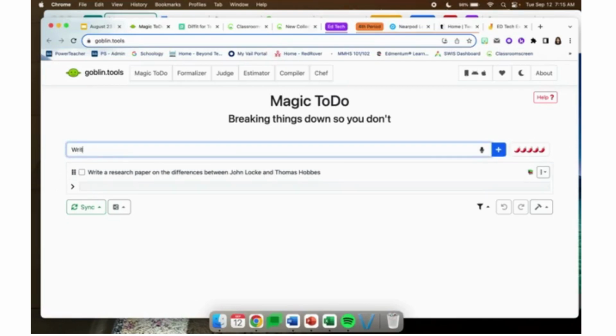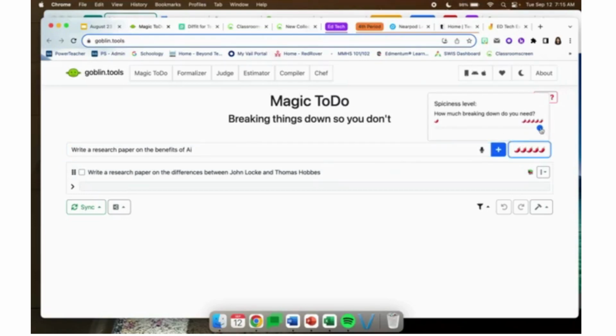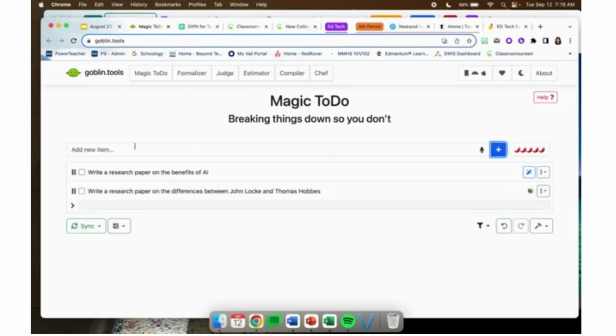So let's do write a research paper on the benefits of AI. You can choose the spiciness level, which I think is hilarious. But if you're like, hey, I don't need a ton of steps, I just need help getting started, you can turn it down so it'll be kind of spicy. Or you can be like, I want it extra spicy all the way over here. It just determines how many steps it gives you. So you hit the plus button, and then it'll add it to your list down here.